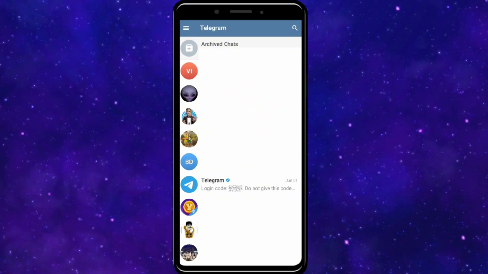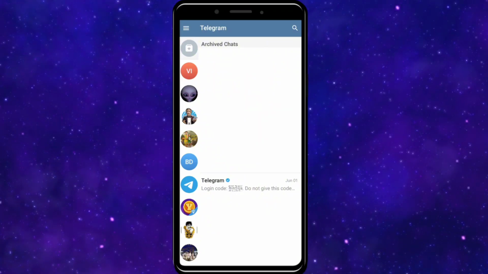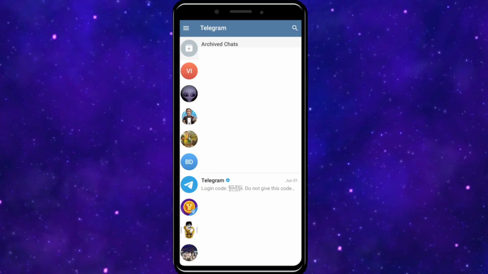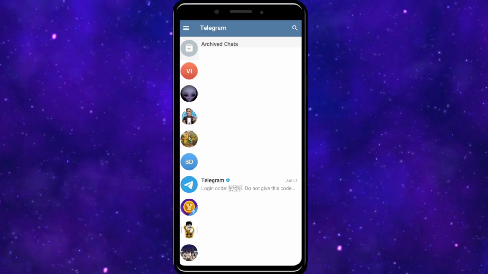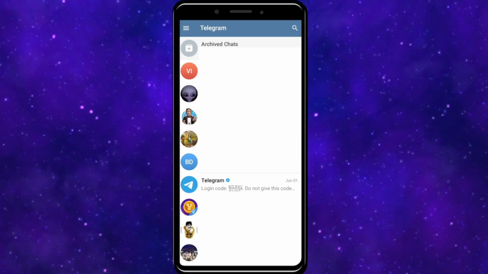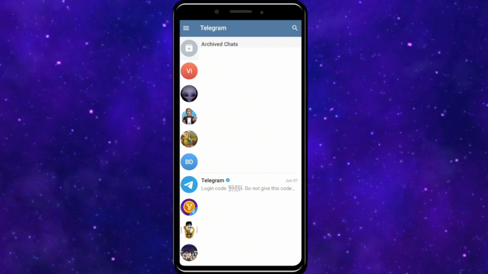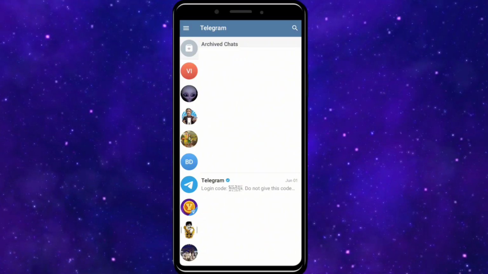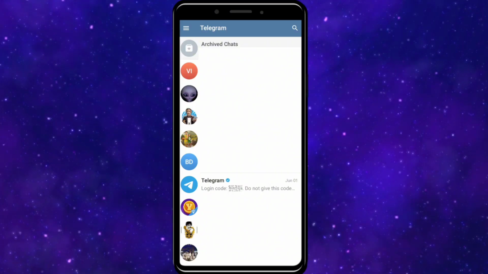So if you don't have access to that device, if you're locked out of your old device or account, you can go ahead and use SMS or call verification if you still have the number you've used to register for that account. And then you can also reinstall Telegram.